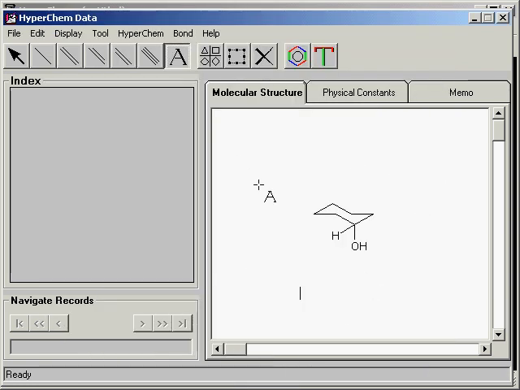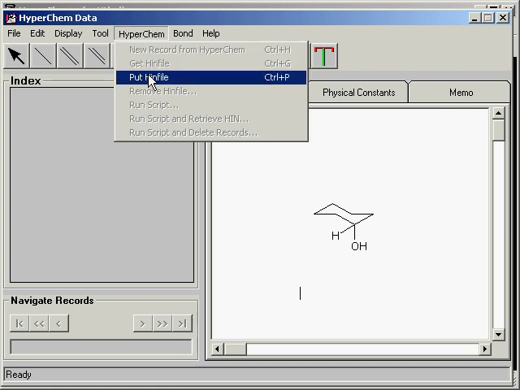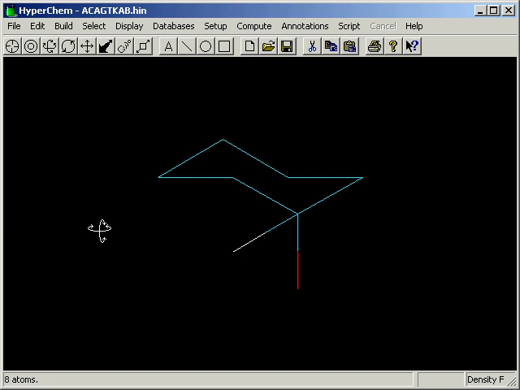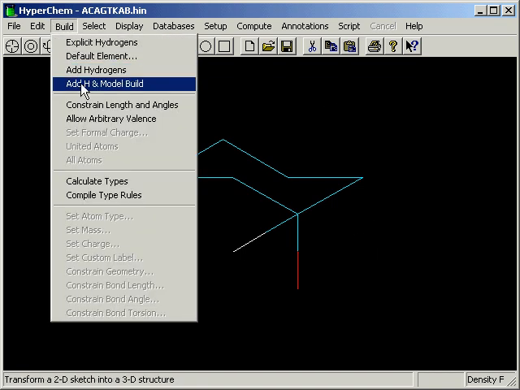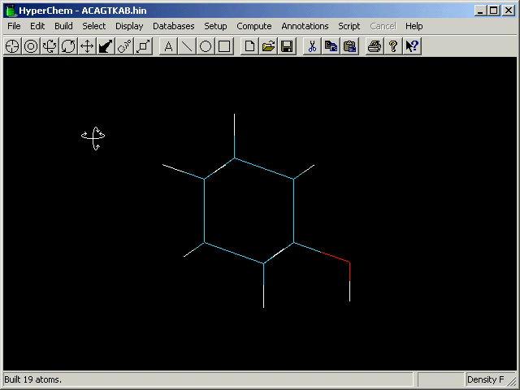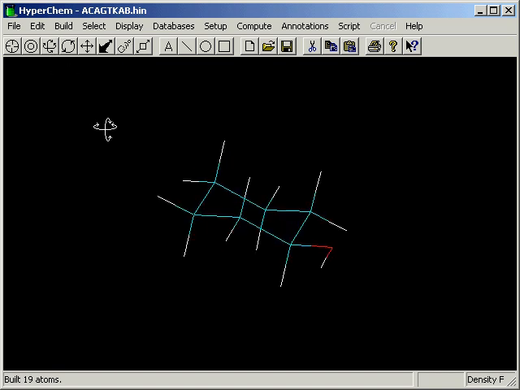We can take this molecule if we like and put it into Hypercam. If we just say put in file, this will go into Hypercam. It's a drawing in Hypercam. However, we can use the model builder to build this, and we get a full three-dimensional structure from the 2D drawing if we want. So that's using Hypercam data only as a simple little drawing package for 2D structures of molecules.